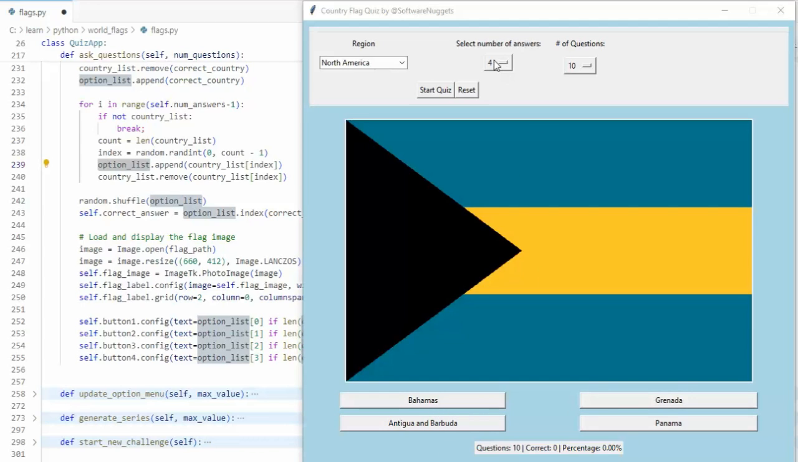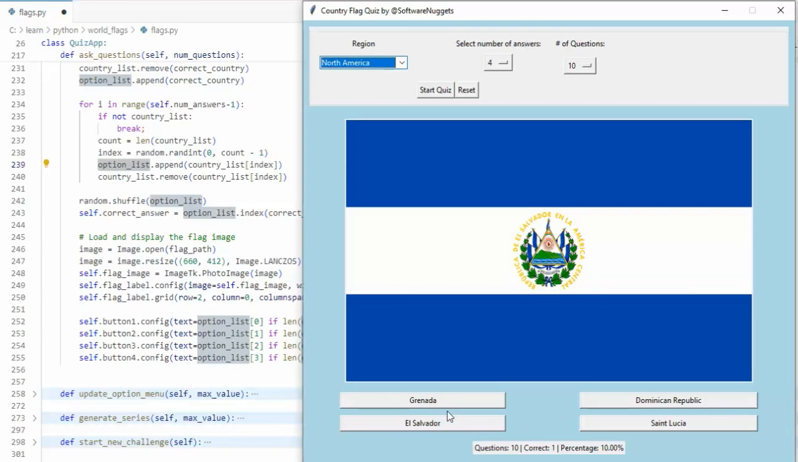Now, because I picked 4 here, that means I had to dynamically go pick the correct answer and then put 3 other guesses there. I shuffled these. Now, what flag is this? Well, this is the Bahamas. Notice when we pick it correct, the color goes green.